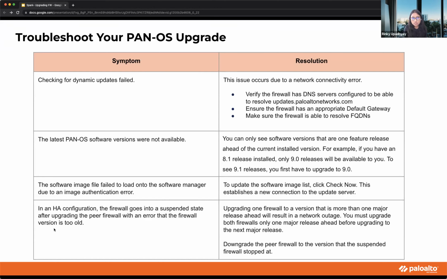And sometimes you see that if you're upgrading a firewall in an HA mode, one of the firewalls will go into the suspended state automatically, saying that the firewall version is too old. This usually happens when you're upgrading more than one major release ahead. So if you're upgrading, say, from 9.1 to 10.1, this might happen. So to avoid this, you need to make sure that you first upgrade both of your firewalls to one particular major release, then to another particular major release.